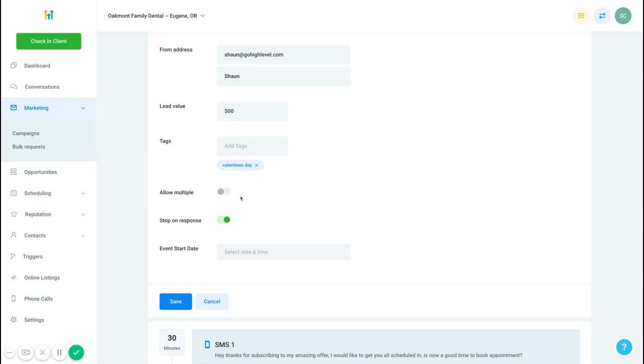Allow multiple. This option's off by default. It simply means that by default, you can't add a contact or a lead into a campaign multiple times. But if you want to do that, either because it makes sense for your business or because you're just testing, you can, of course, toggle this on and off very easily. Now, stop on response is the default behavior. But if, let's say, you want to run this campaign regardless of whether they respond or not, you can, of course, turn all this off.